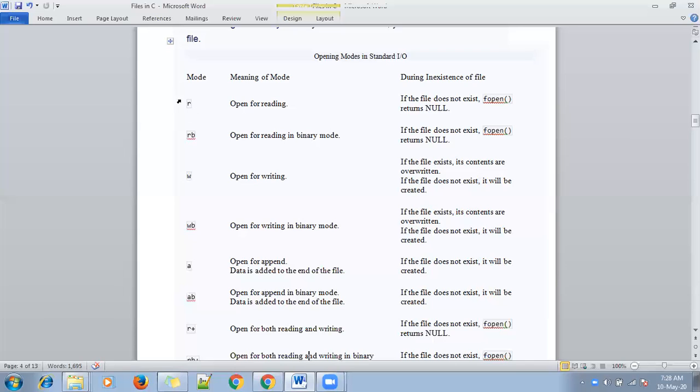That's the meaning of the read mode. Next, write mode. If you open a file by using write mode, we have two cases. If the file exists, that file will be opened but without any data. All the data will be erased. That means that its contents are overwritten.